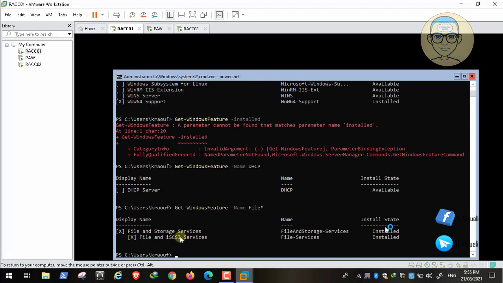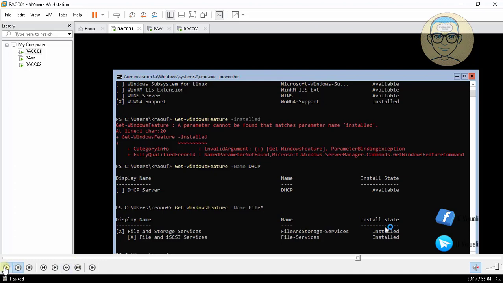So we need to list what are the features under both of these, because there are a lot of features under these two categories. Okay, it is not only one feature, there are a lot of features. So we need to make sure that under file and storage services, the service called file server resource manager is already uninstalled. But anyway, it is uninstalled, so don't worry.